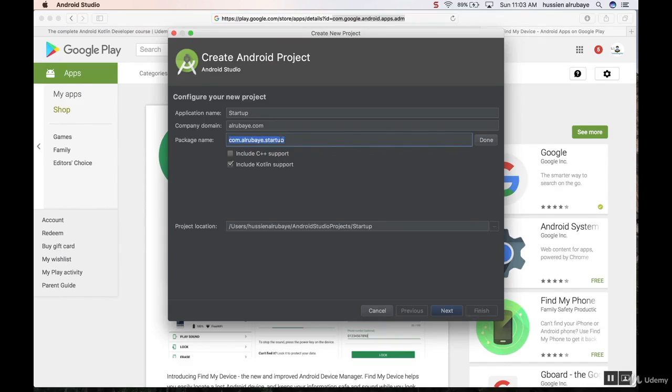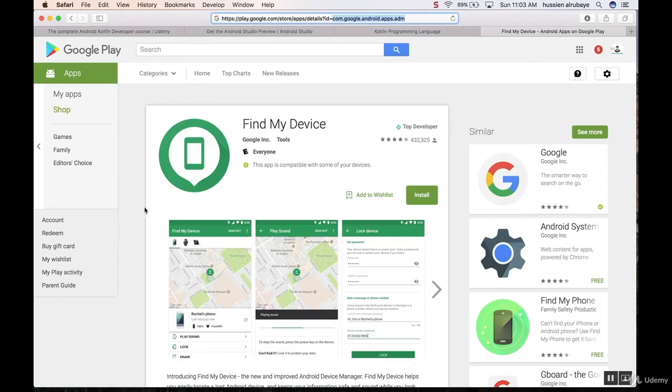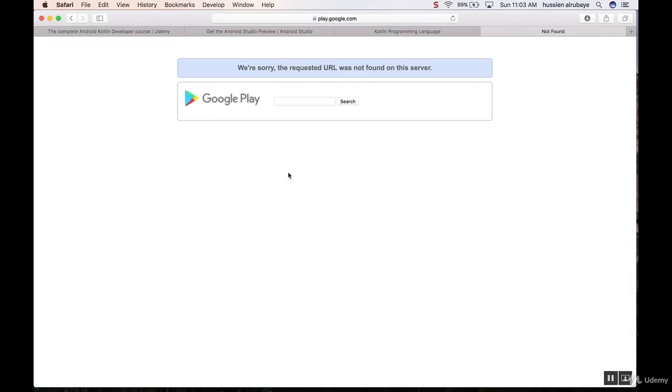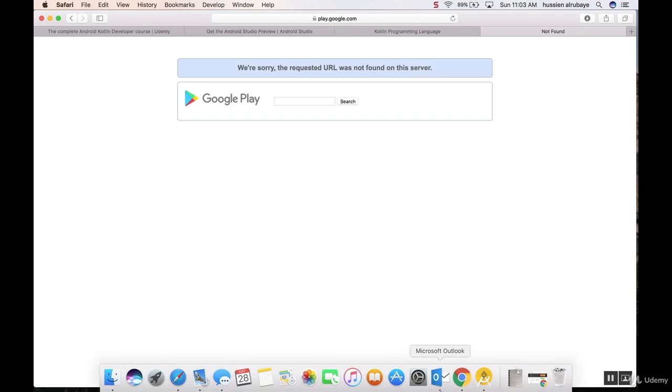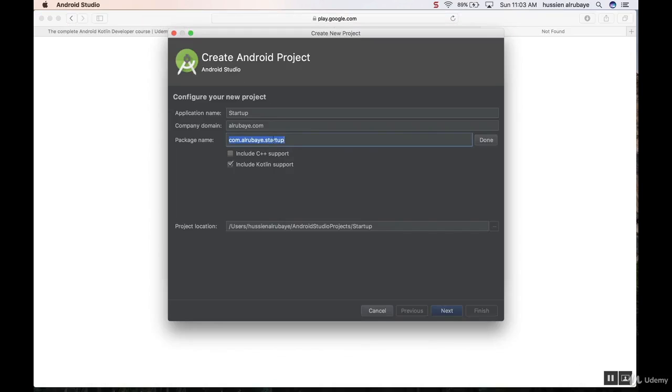How do you do that? Just for example, this is my ID. I just copy it, go to the store, and replace the search with this one. Click enter. If it doesn't show me any app like this one, that means it's correct. My ID is new and no one uses it. If it shows me any app, that means someone else is using this ID, and I need to change it. Give it any name here, whatever name you would like.